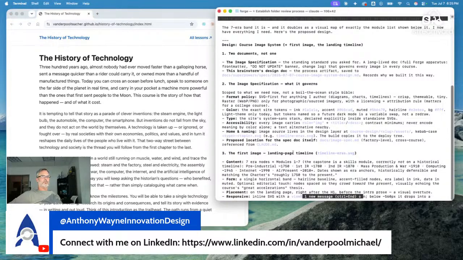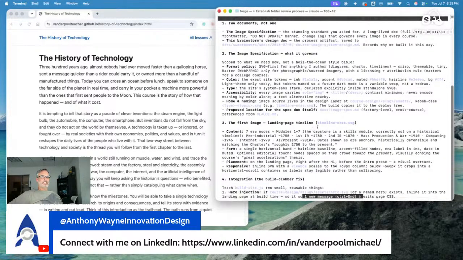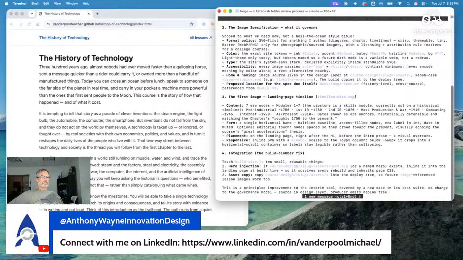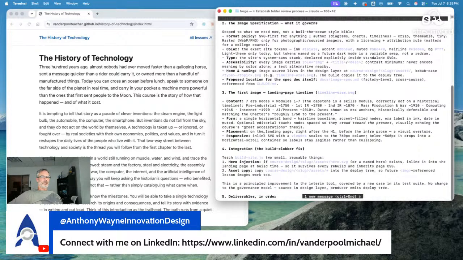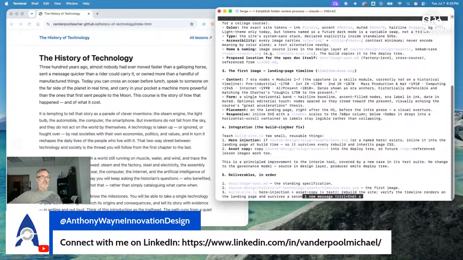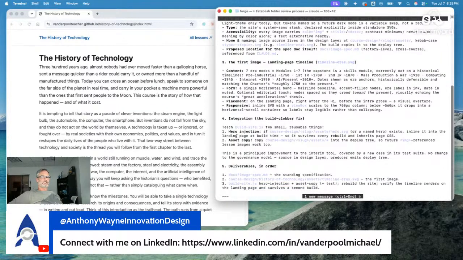All right. So the first image, timeline errors, SVG. Cool, there's the content, there's the form, there's the placement. It will be responsive, that's fine. Integration, the build clobber fix. The build clobber fix, this is where building would wipe out, clobber what we had previously. If the course design assets hero SVG exists, inline it into the landing page at build time so it survives every build.